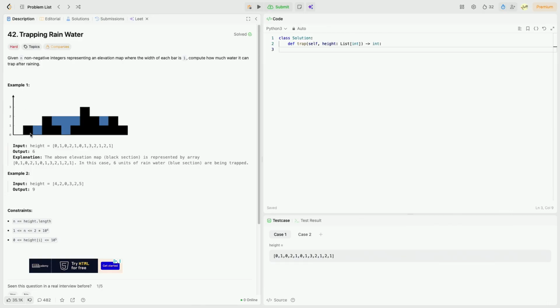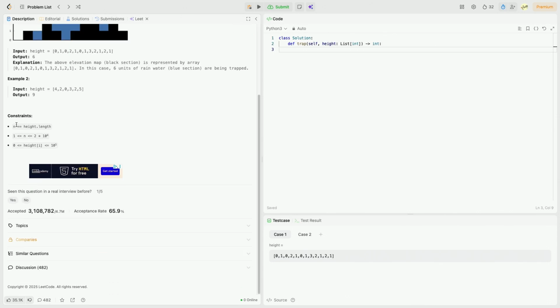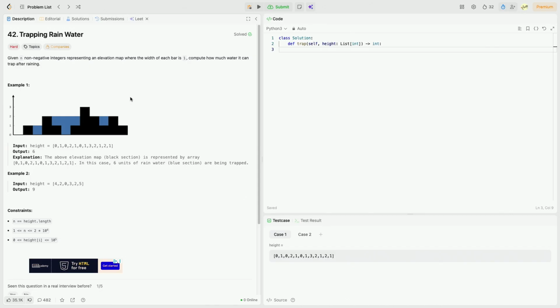So this is the elevation map. The black boxes are the blocks, and the blue ones are the rainwater that it would trap. Okay, let's see what the constraints are. n is the length of our height array. We have at least one element in it, and the heights vary between 0 and some positive number. Okay, cool. So let's have a look at this example.